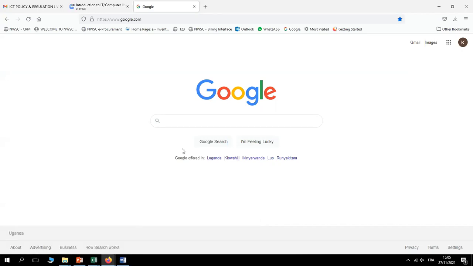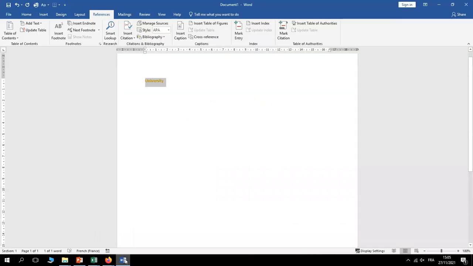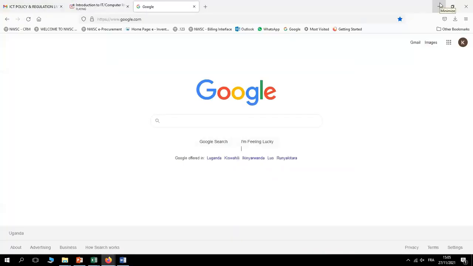If I want to bring back my word processor, I just click on this one and it comes back. If I want it to go down, I minimize by clicking on the minus. Going down means that you are taking it off the screen so that you can use the screen to see something else. That's what minimizing means.